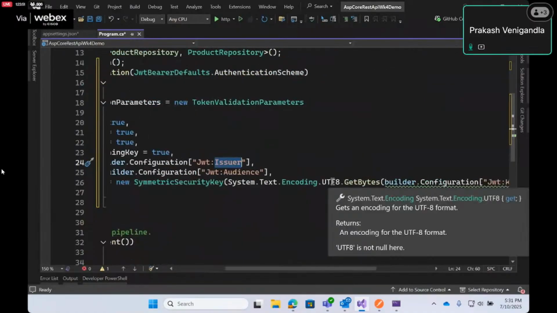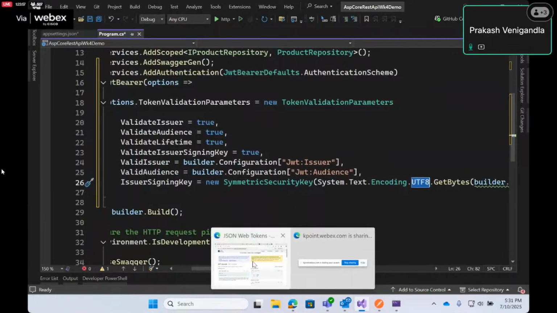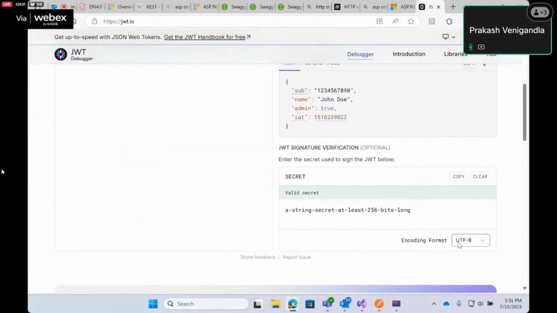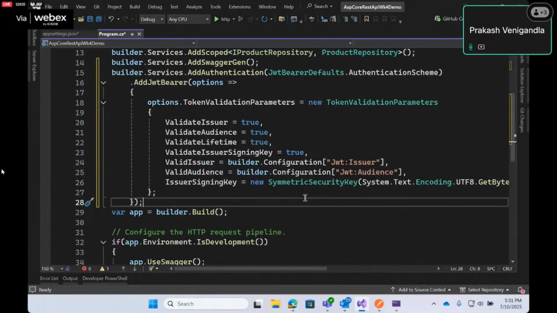Another thing you can notice here is it is UTF-8. We have different options, like in this example, have a look at this. UTF-8 is shown by default, but you can see other options like base64 also. There are different ways of doing the encoding and then decoding. Okay, so this is the configuration we have done.